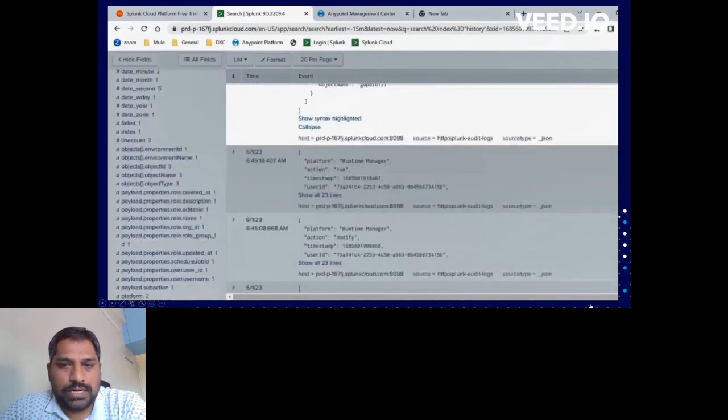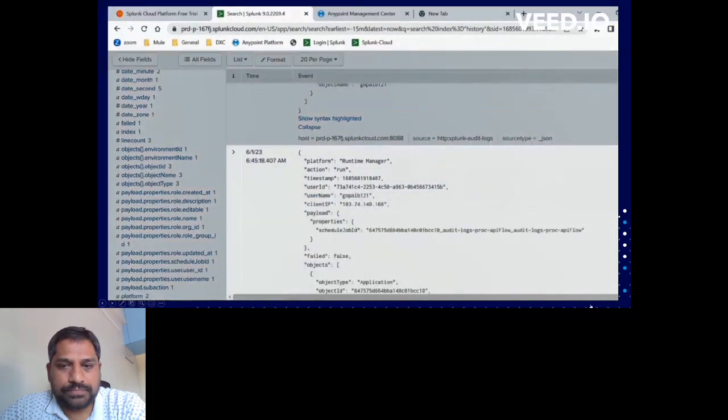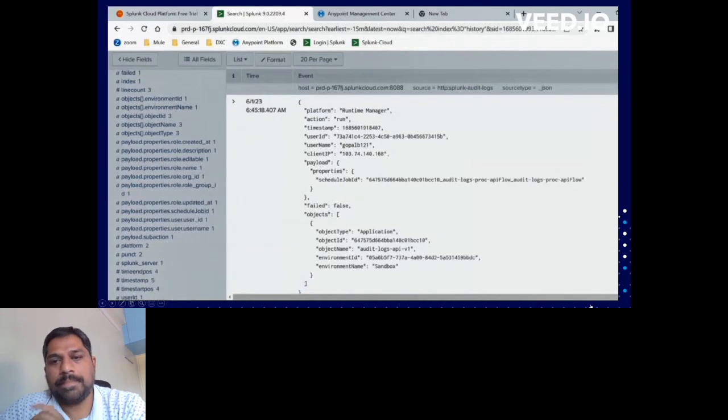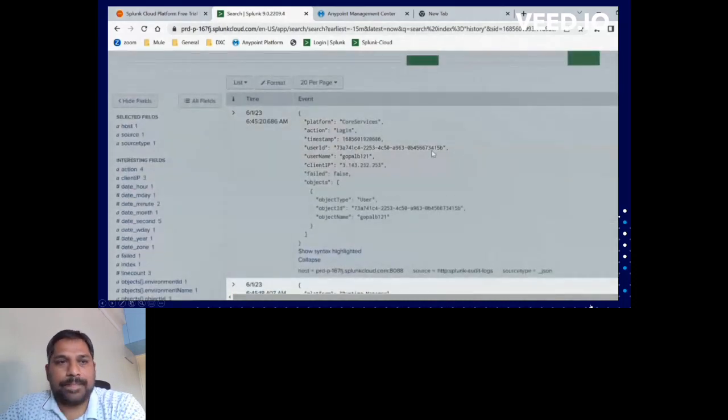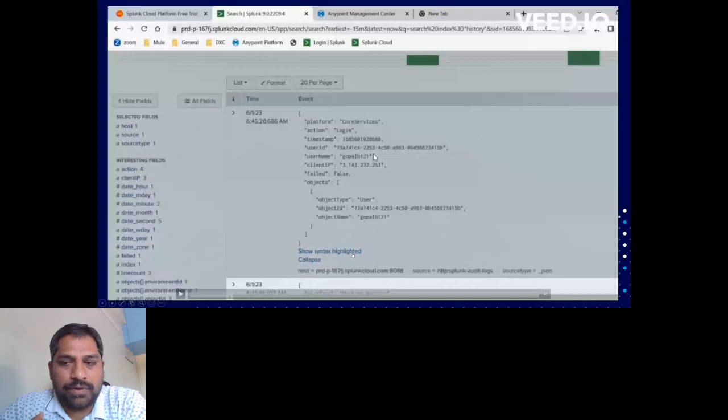This is the trial account I created, Gopal B121. Now you can see the environment name. Yeah, that's it. So let me know if you have any questions. You can post in chat or you can ask.